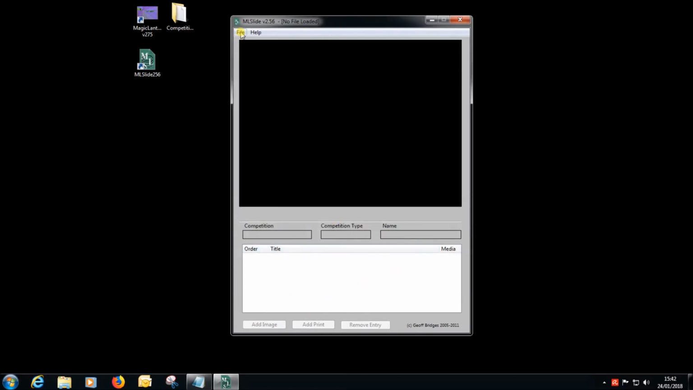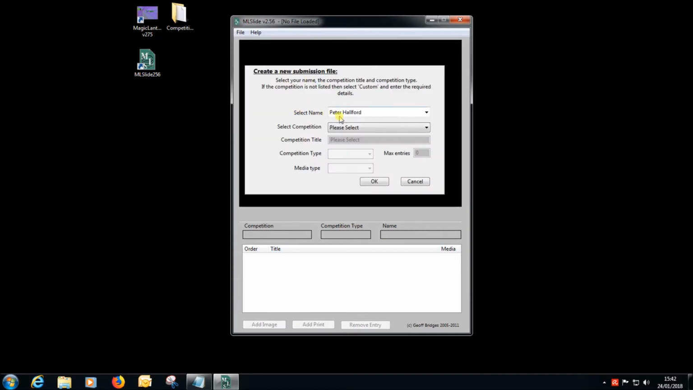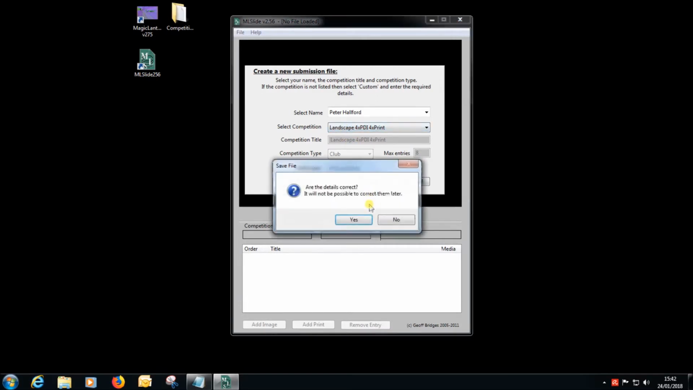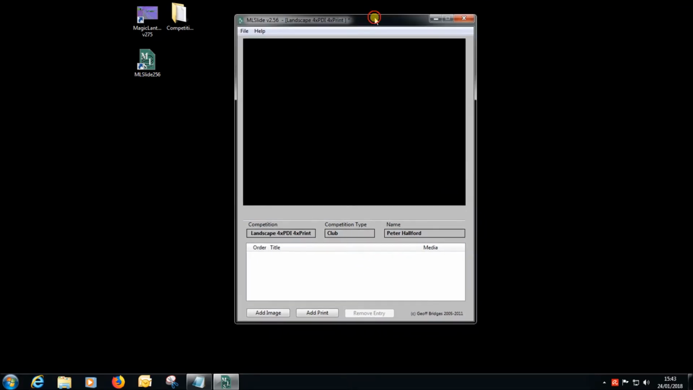Right, so now we've loaded the preference up, so I'm going to press File and then New File. It's already got my name listed in there, and select the competition. Drop the little box down, and it's the landscape, 4 PDI and 4 print. It's a club competition. We can't alter any of this, so we can't get it wrong. We just press OK. Are the details correct? It will not be possible to correct them later. Yes, that's fine.